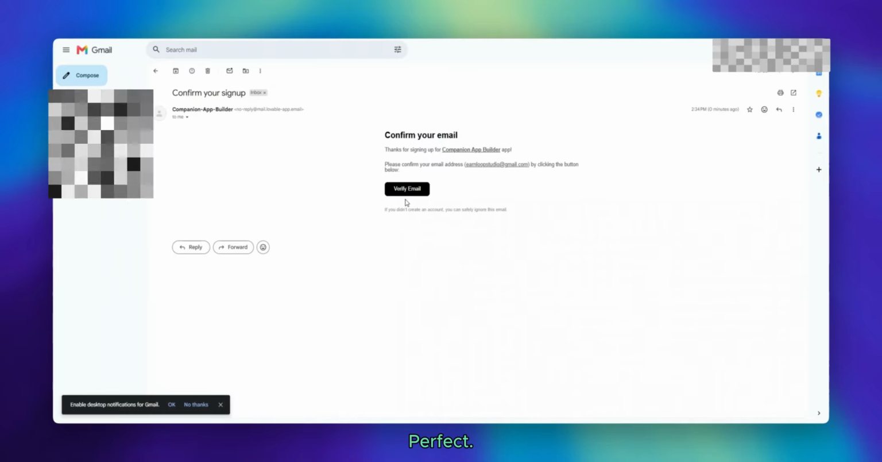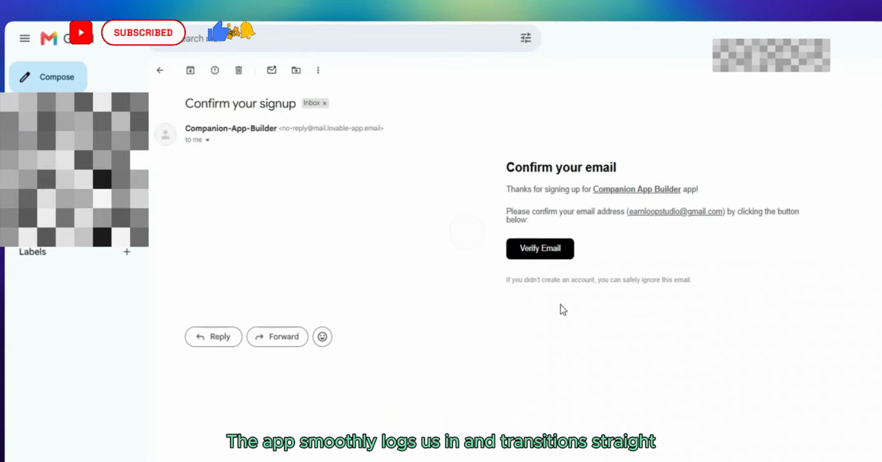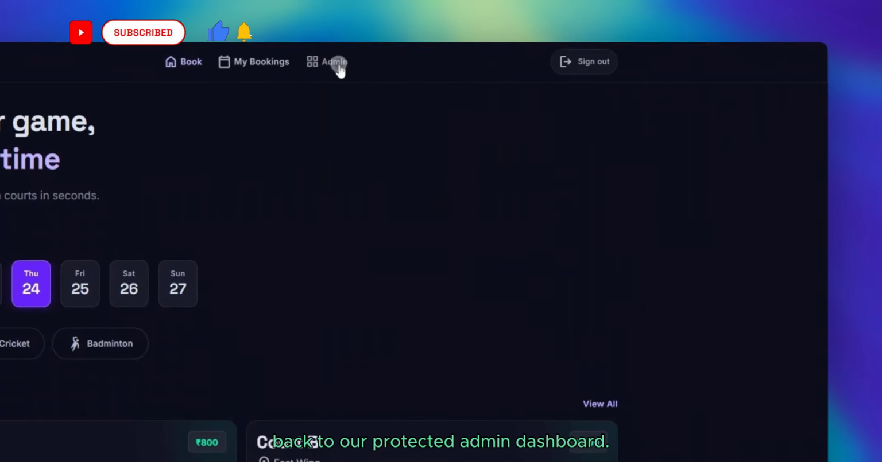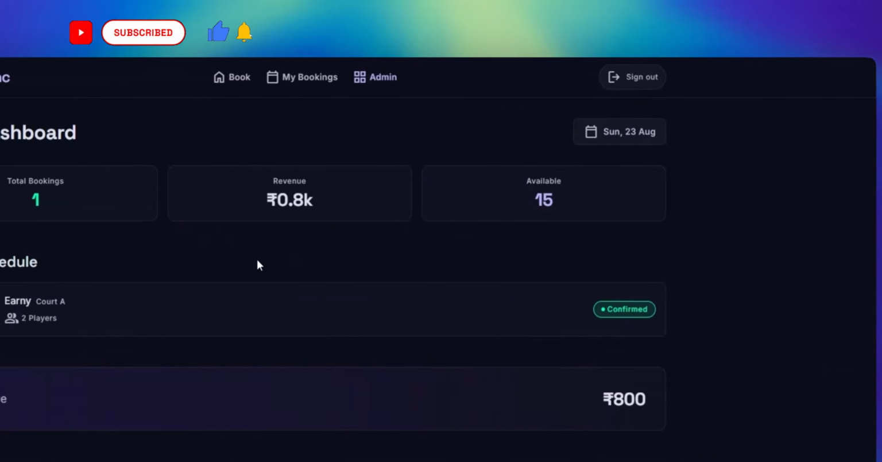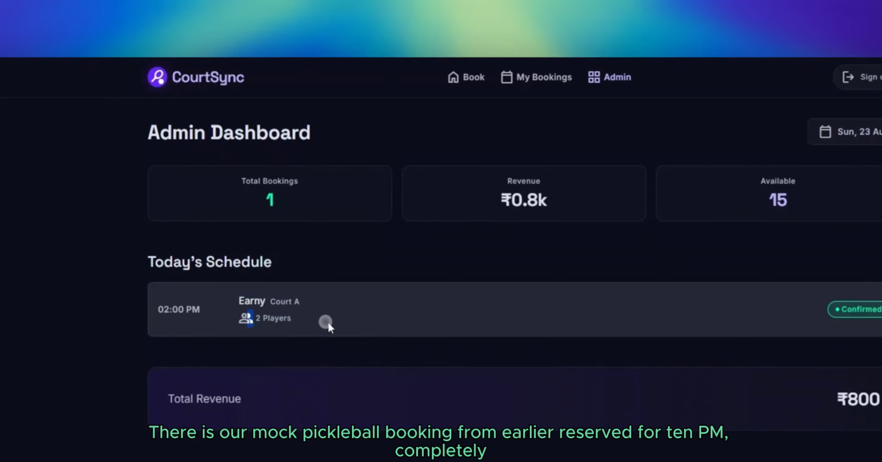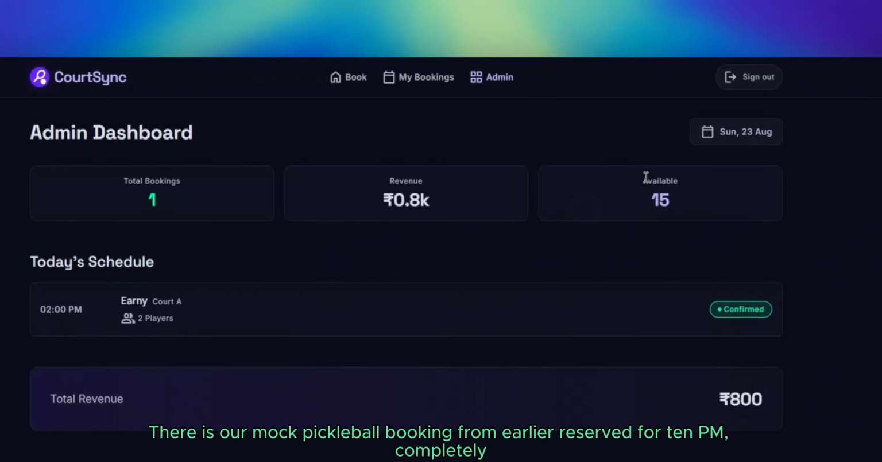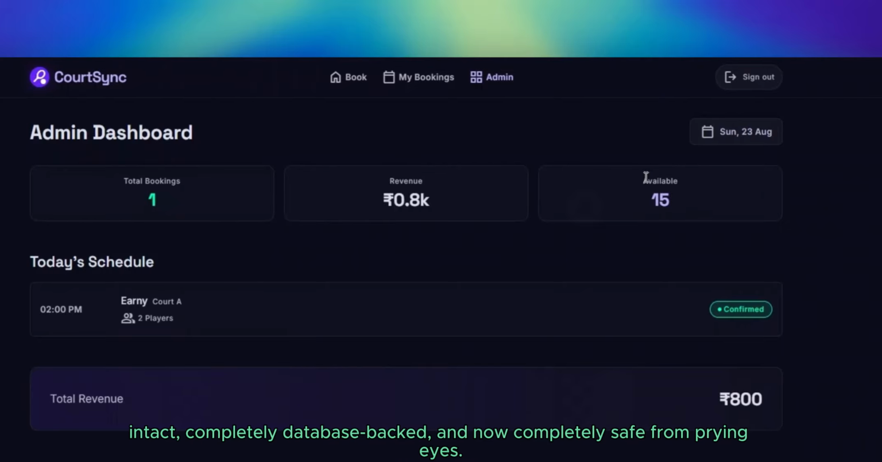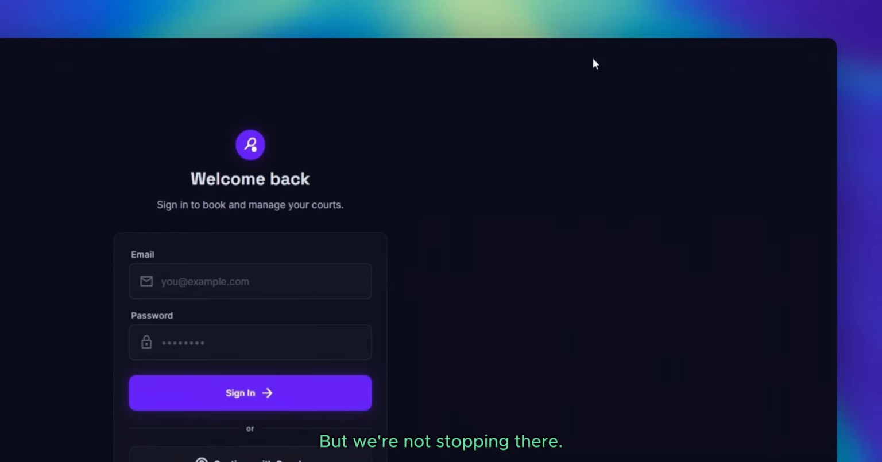Perfect. The app smoothly logs us in and transitions straight back to our protected admin dashboard. And look at that, there is our mock pickleball booking from earlier reserved for 10 p.m. Completely intact, completely database backed, and now completely safe from prying eyes. But we're not stopping there.